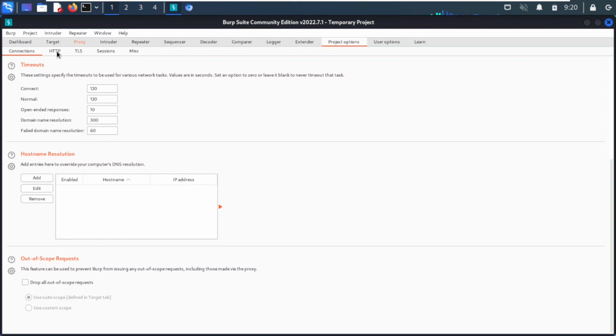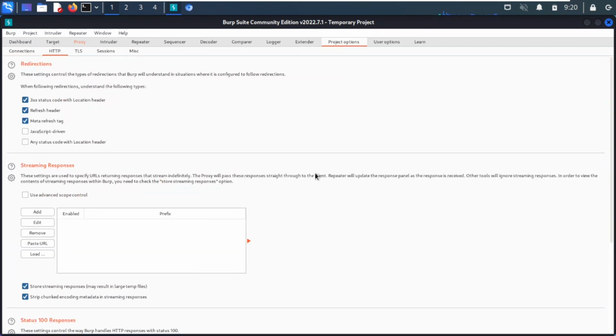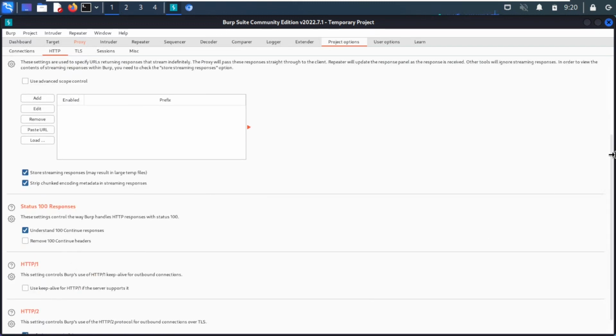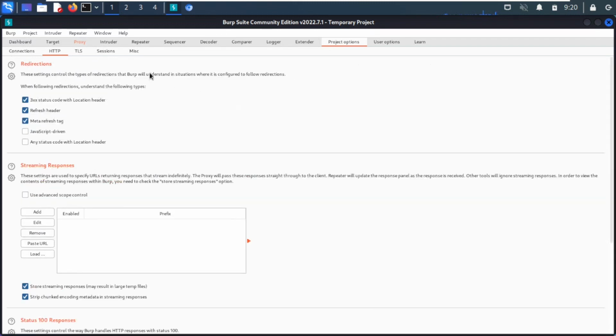There's also the HTTP subtab, which defines how Burp handles various aspects of the HTTP protocol, for example, whether it follows redirects, or how to handle unusual response codes. So here's the setting for the response codes, and here's the one for the redirections.